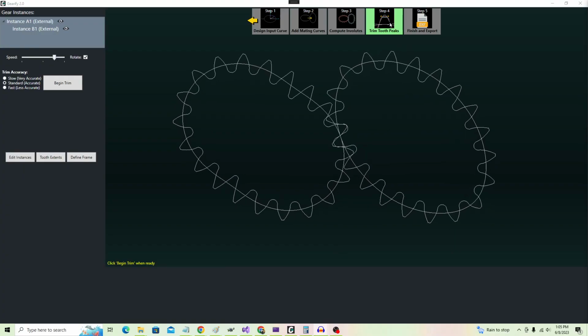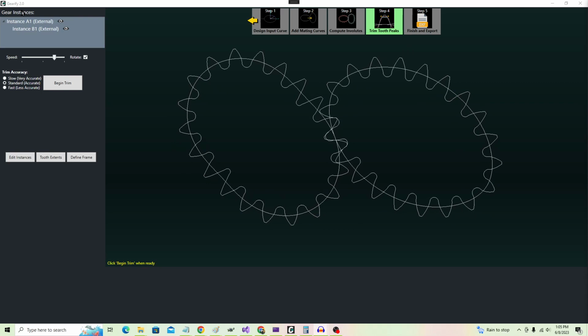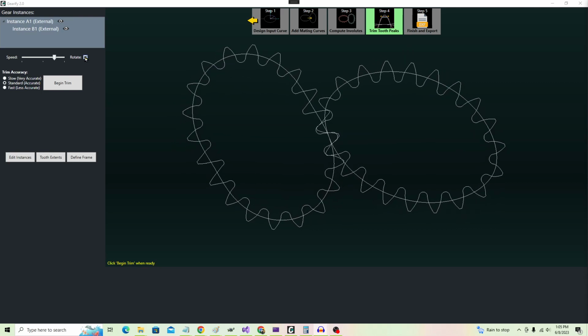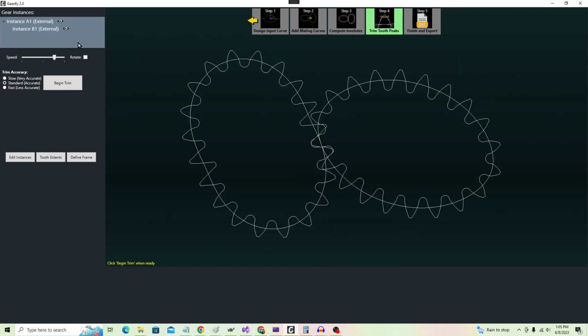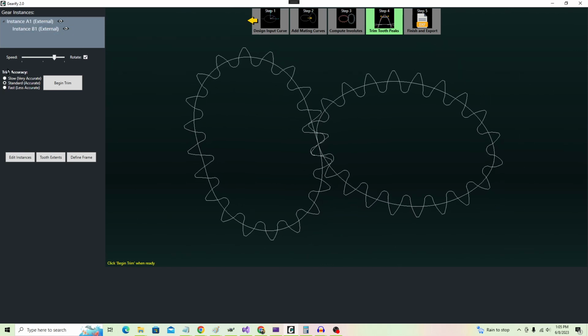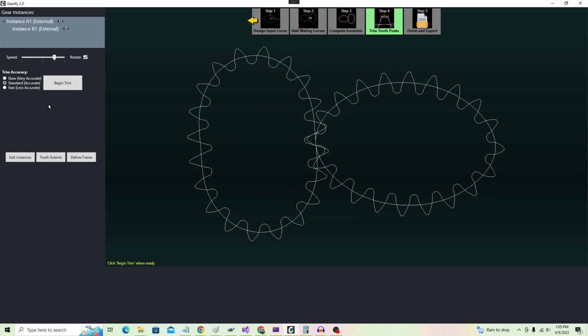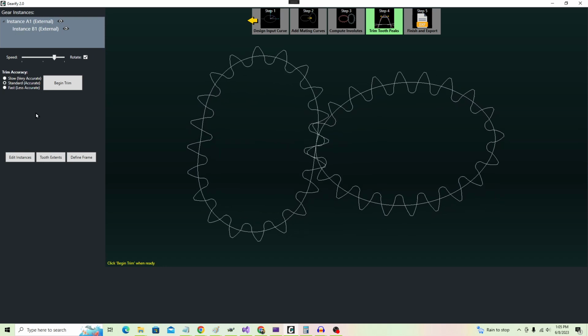So you've made it to step 4, and your instance tree is populated. It is time to check and resolve any tooth tip intersections. First, you must set your trim accuracy. This defines the size of the rotational increments at which the intersections are checked.